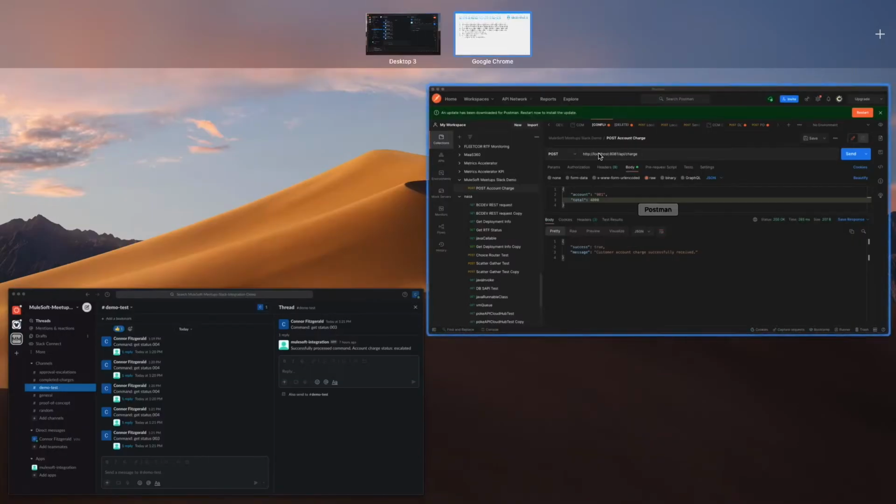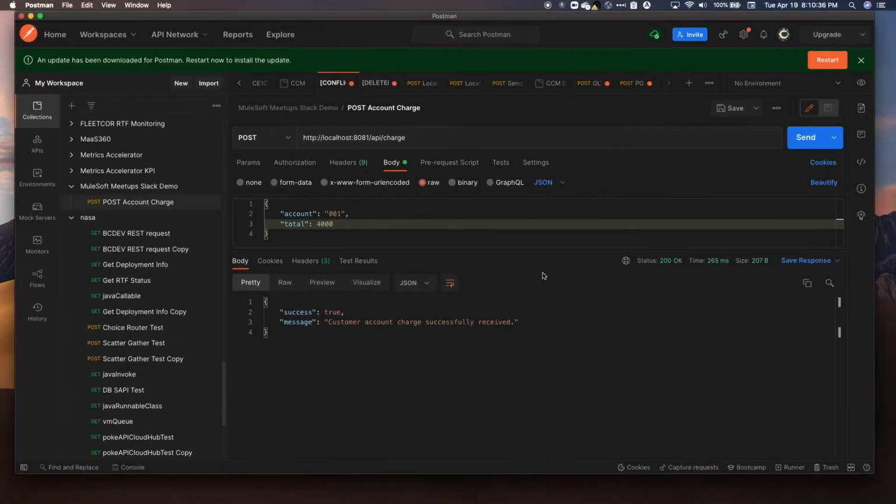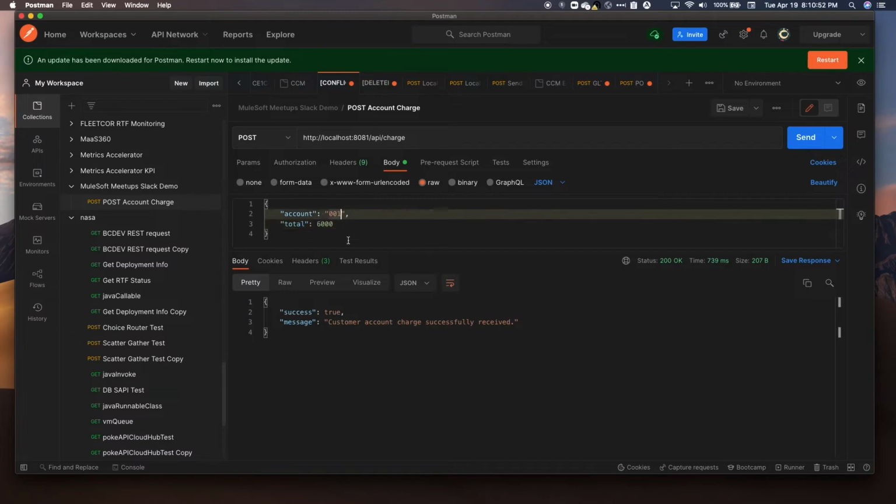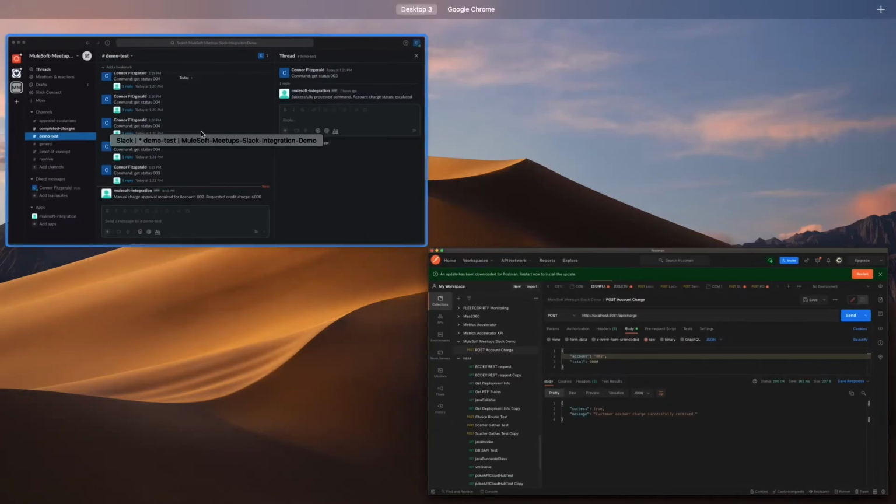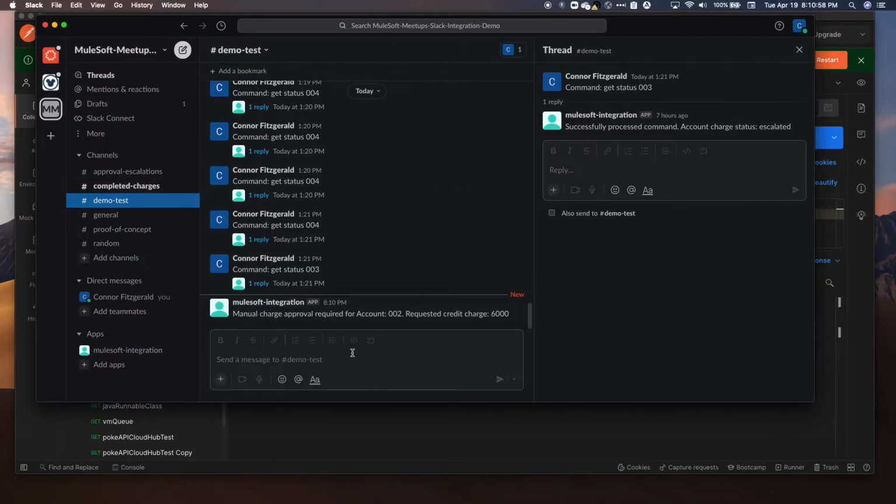Now, getting into the demo, here we can see our API that's going to receive the account charges. We'll first send one for $4,000, which again is below the $5,000 threshold, so we should see this one go straight through immediately. And now let's send one above the threshold. If we come over to Slack, we see the manual approval request for our $6,000 charge.